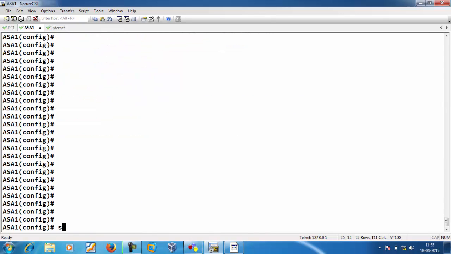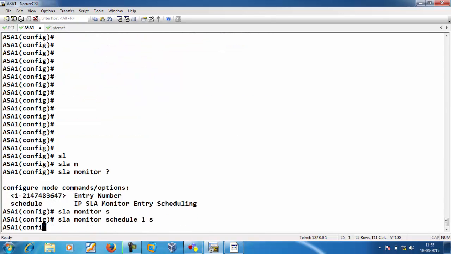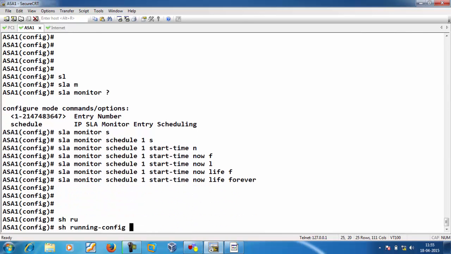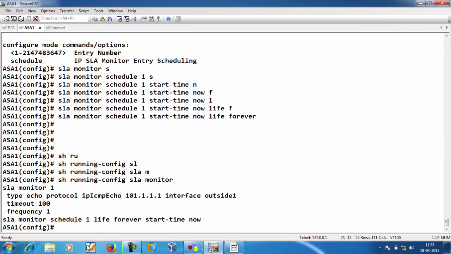Now what we have to do? Exit. Then we will define the SLA monitor schedule: sla monitor schedule 1 start-time now life forever. We will show running config sla monitor. We are saying that the SLA monitor operation number is 1.